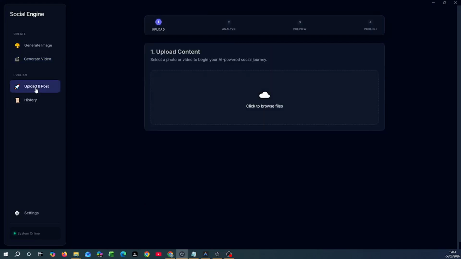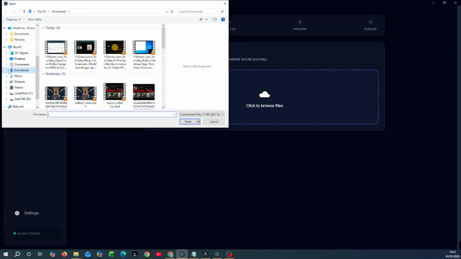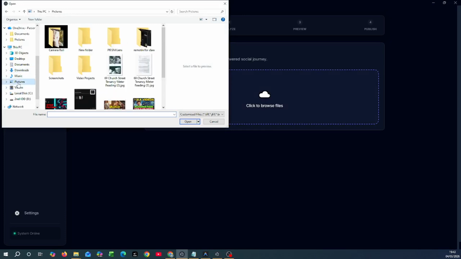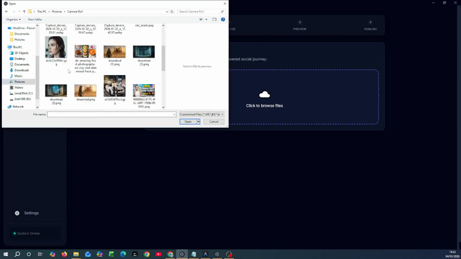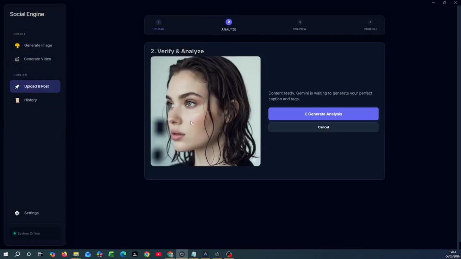So I'll quickly go through and upload. So we click here, we go into pictures. We'll just get a picture, and then it will generate now using the Gemini key. It will analyze it.